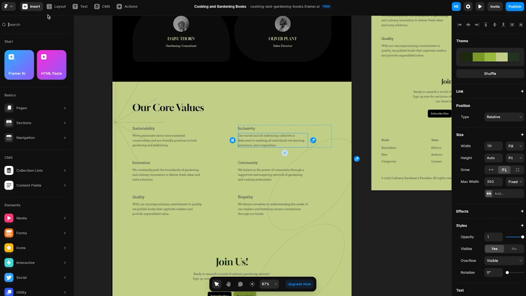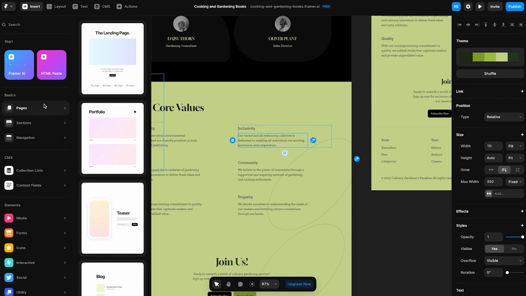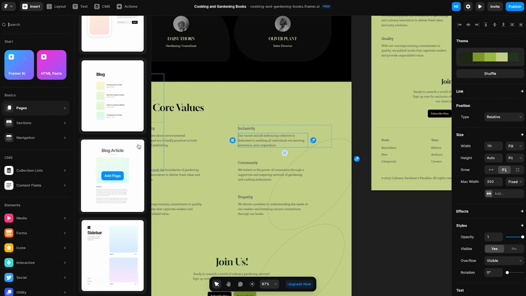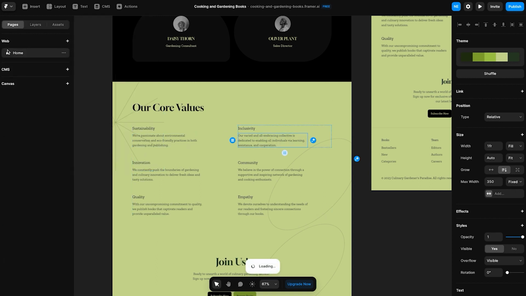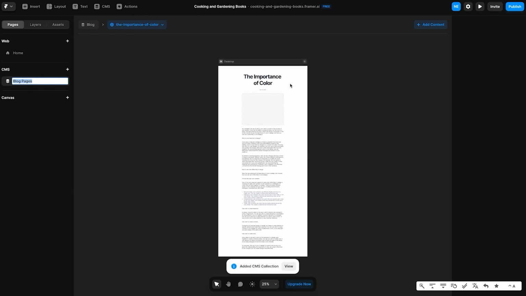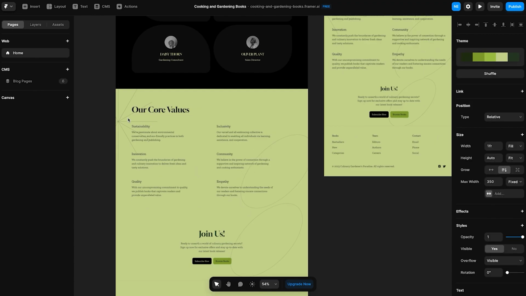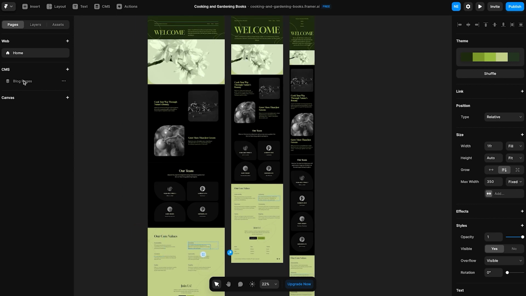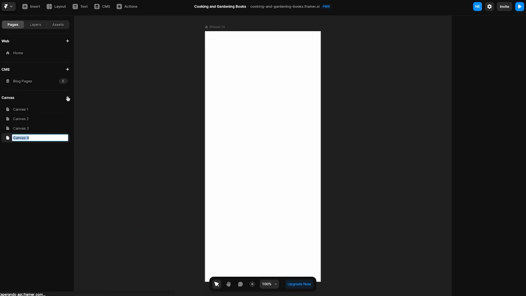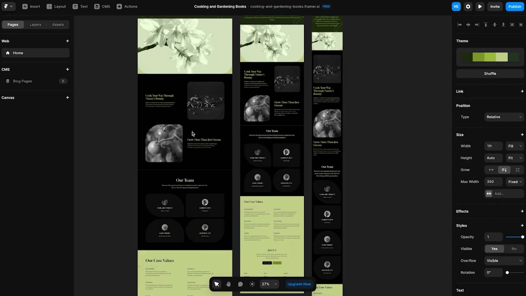If we go over here at the bottom left, you can insert a whole bunch of pages that are not just a landing page, like a teaser or a blog. Let's go ahead and do a blog article. It'll take a second, and that's great. Let's name it Publisher Blog. We can at any point come back to our original landing page, and you can add as many canvases as you want. We'll go ahead and delete those. But for now, let's go back to our landing page.